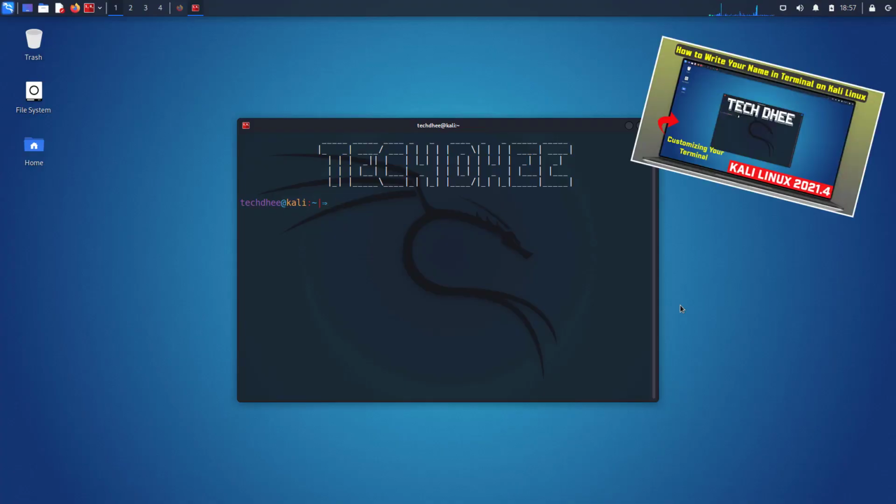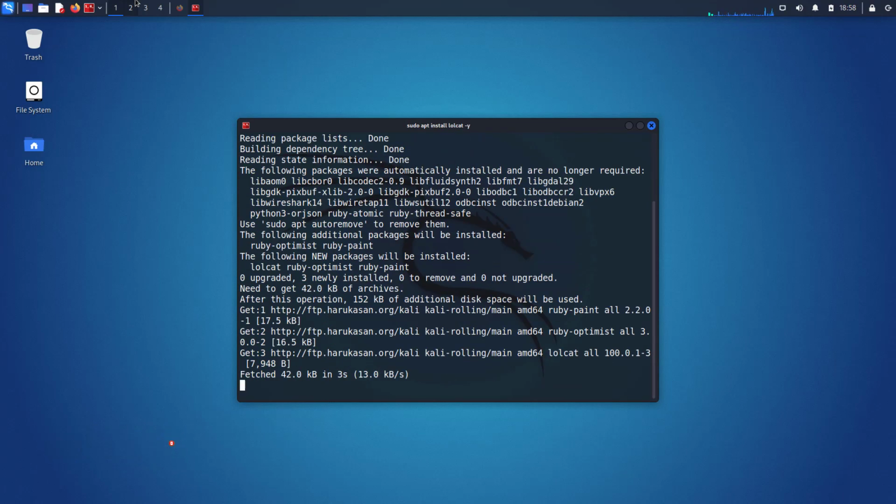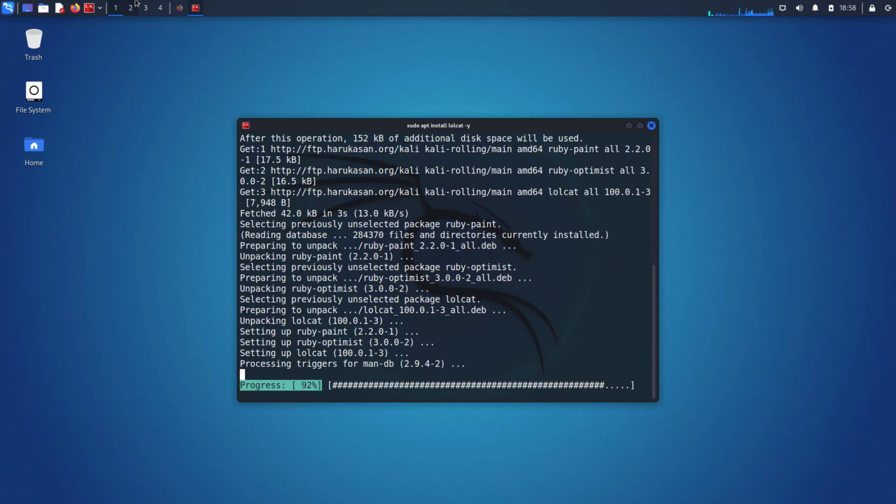In the last video, we learned how to write names in the terminal. Now we want some color in the terminal, so we have to install lolcat. The command to install lolcat on Kali Linux is sudo apt install lolcat -y. Installation takes some time, depending on your internet speed.